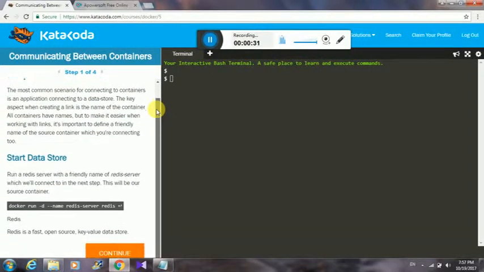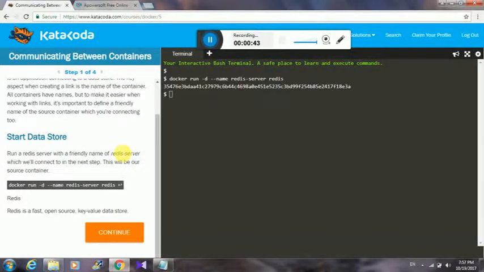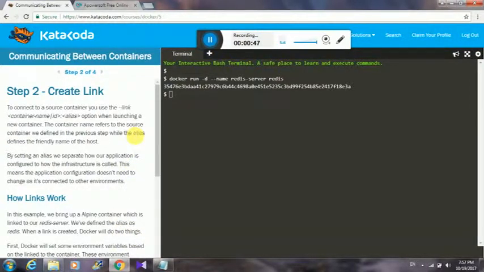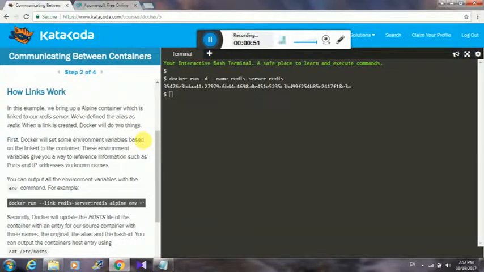Run a Redis server with the friendly name of redis-server, which will connect to the next step. This will be our source container. Just run the following command. Continue. Step 2. Create link. In this example, we bring up an Alpine container which is linked to our Redis server.